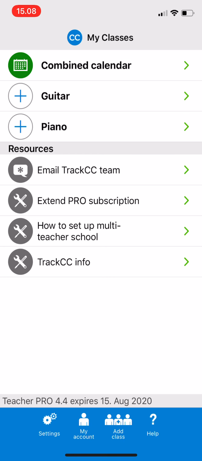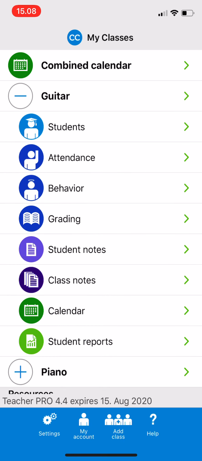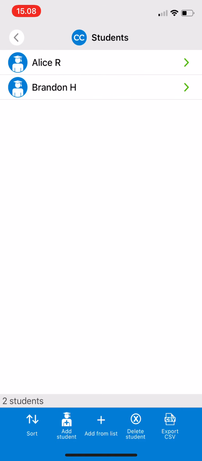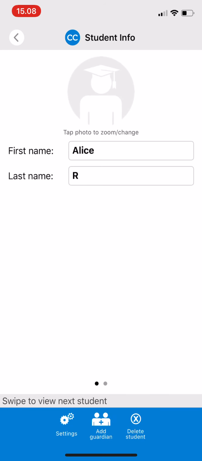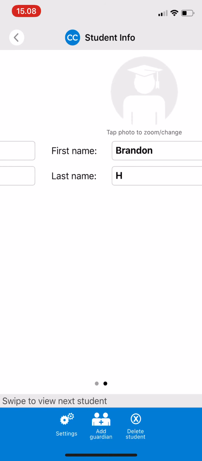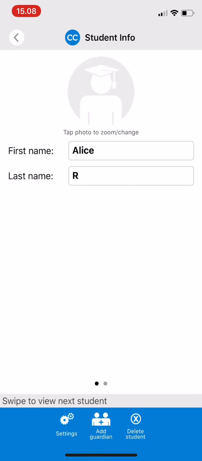So let's open the guitar class back up, and the first option here is the students. So here we have the student list, so let's tap that. And here we have Alice and Brandon, our example students. So let's tap on Alice. So as you can see, you have the first name and the last name, or in this case, the last initial, and you can swipe to see Brandon here.